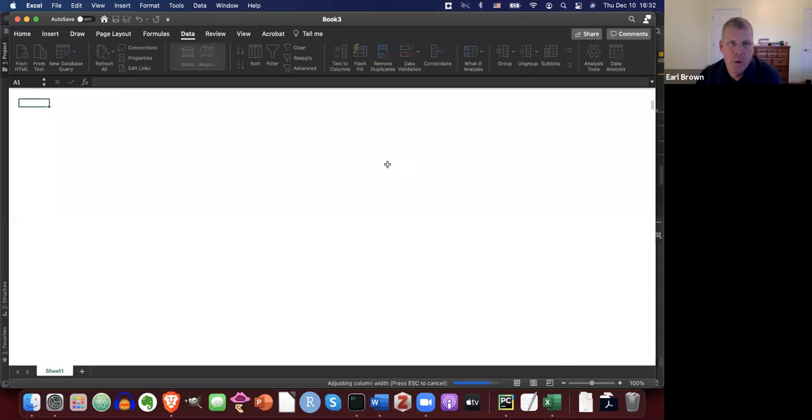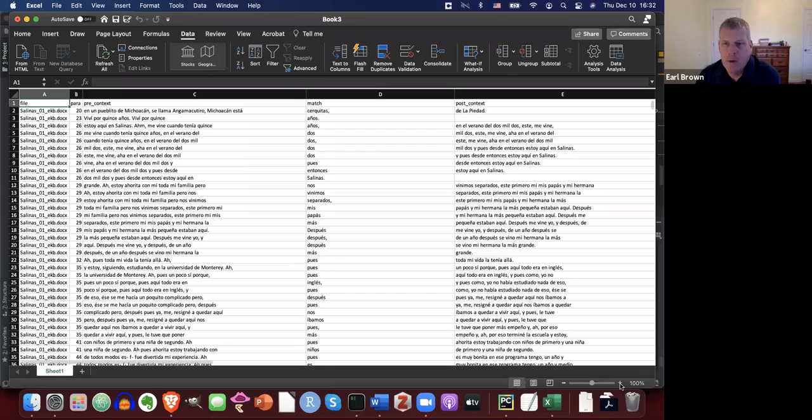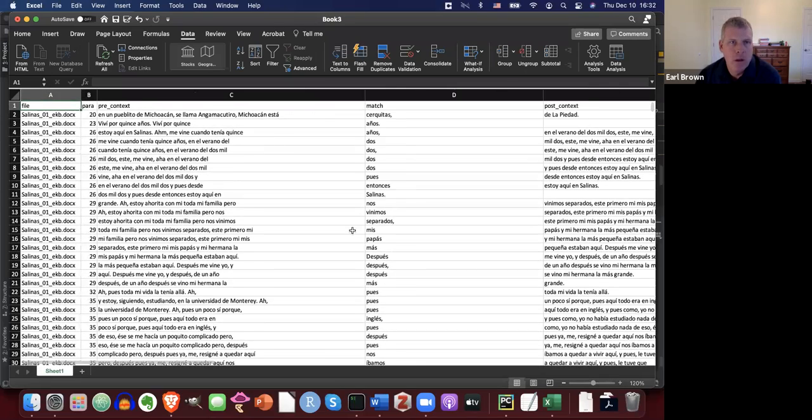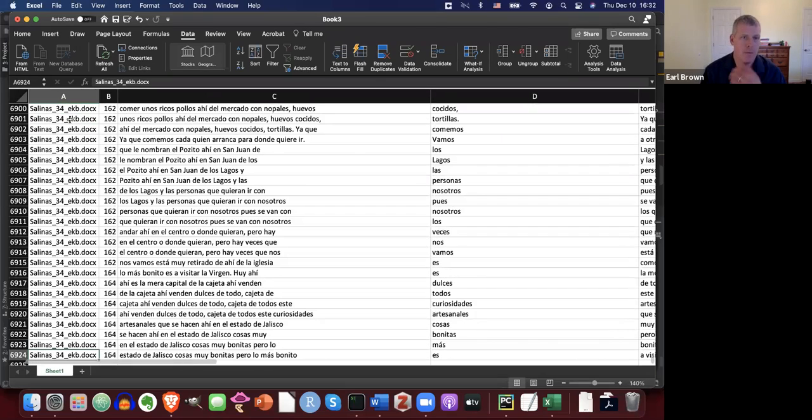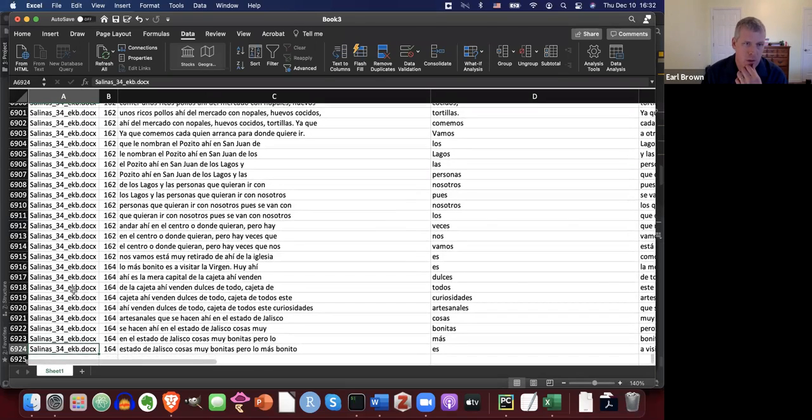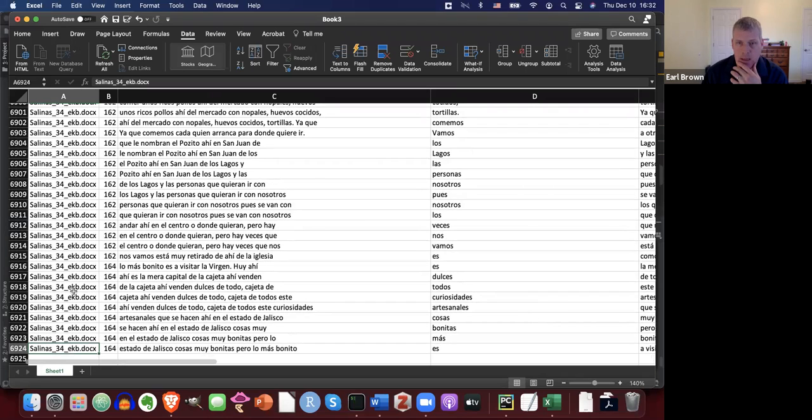And here we have a concordance display of all words in those 11 files that end in S or Z. And how many rows do we have? We have over 6,900 rows, over 6,900 tokens or words that end in S or Z in those 11 files.